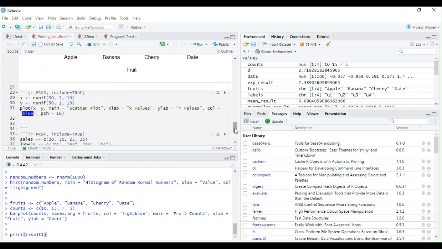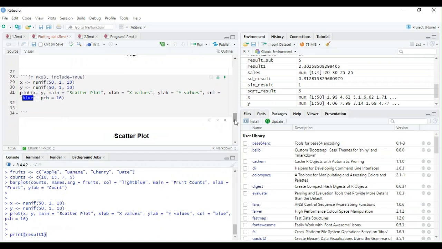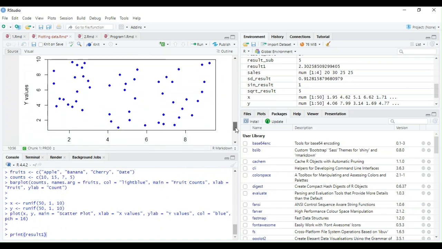The next thing I'm going to do is get a scatter plot. So randomly generated data has been selected, and I'm going to plot it as a scatter plot. We use the plot function, and we use the runif function to generate random numbers of x and y, and running this chunk gets me this output.